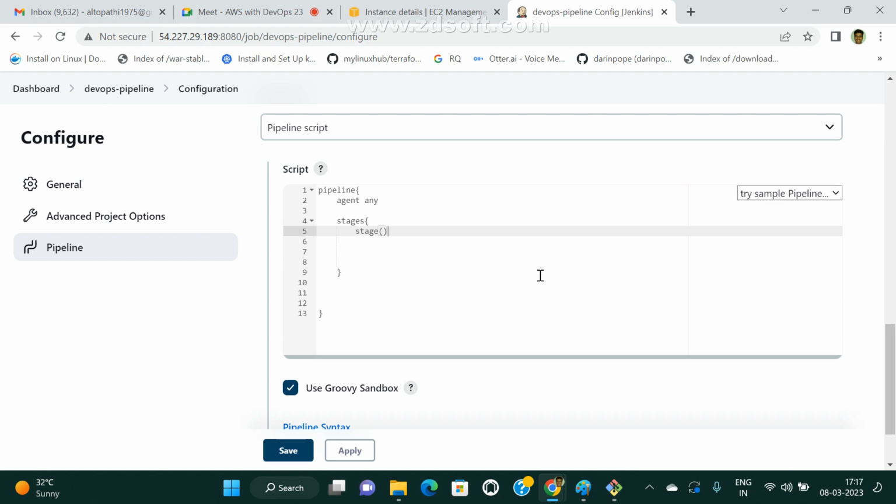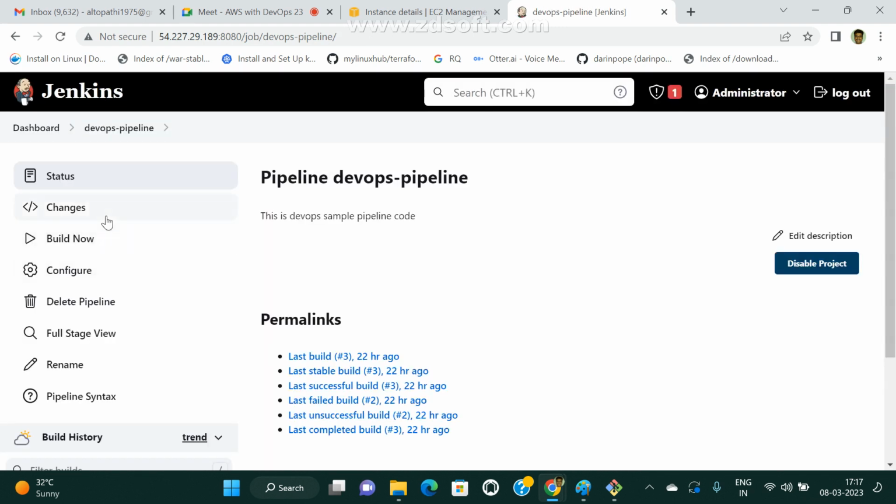Under stage I want to get source code. Manually we go to Git, and if you want to configure anything, we select the Git repository, enter the repository URL, add the credential, and add a branch name also. Let me show you that one.